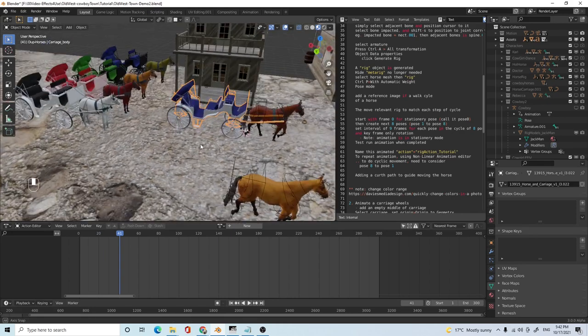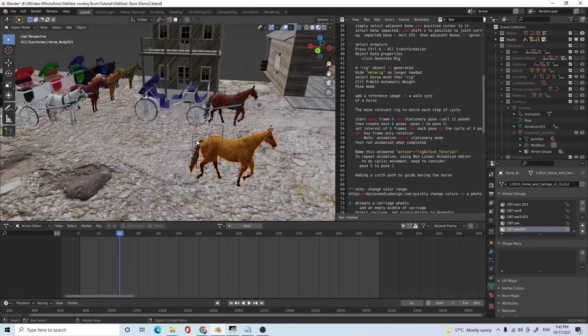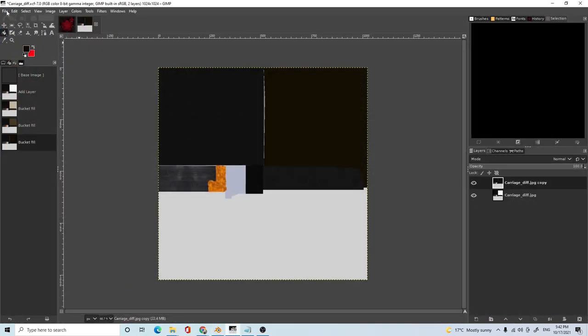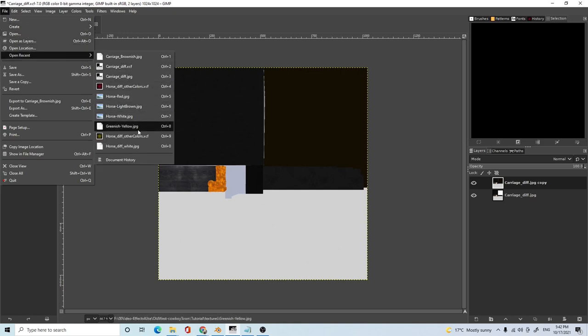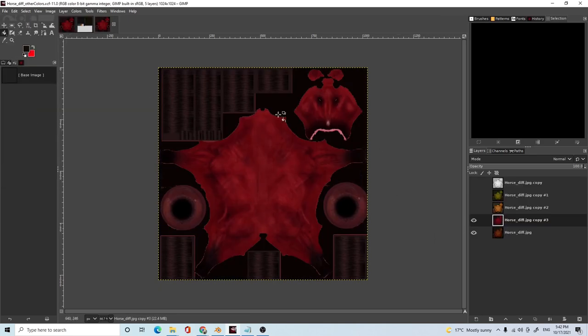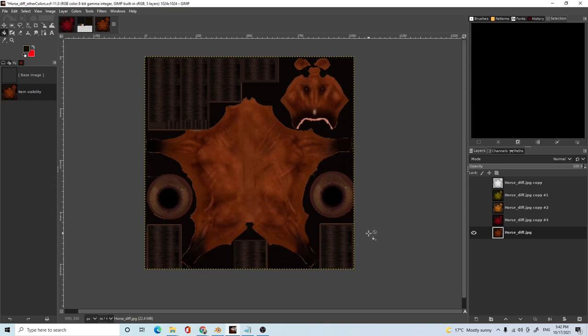Okay, now how do I change the color of the horses, or rather the big material? It's not easy to do on Blender. I use a tool called GIMP. In GIMP it's a lot easier. So I want to open up one of the files. I just want to show you that all you have to do in GIMP is basically, if you have the material, you open it up in GIMP. GIMP is free software anyway.